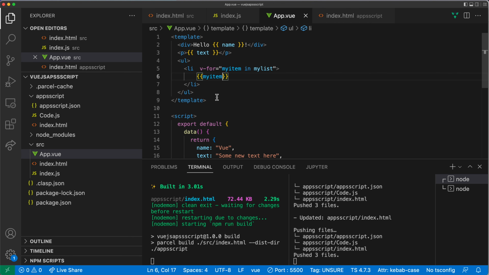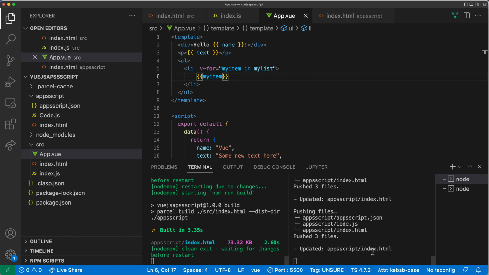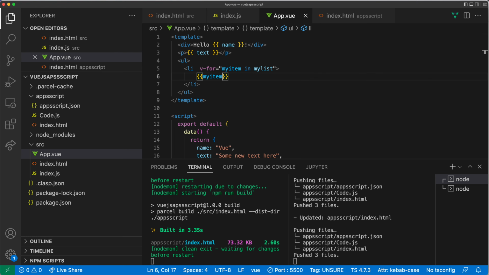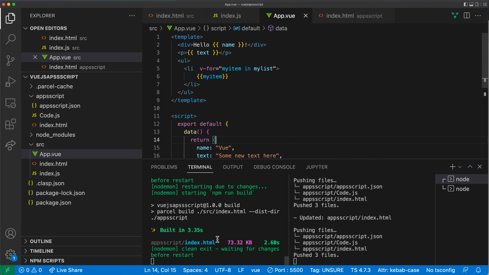So let's save this. See, as I saved it, it did package this again, and it's going to push it to our server. So at this point, if I go back and reload this, we got our list loaded, as you can see, with these items in it. There it is. So that's our setup. Now we got Vue JS working with our app script. And now we just have to come back every time we need to work on this.